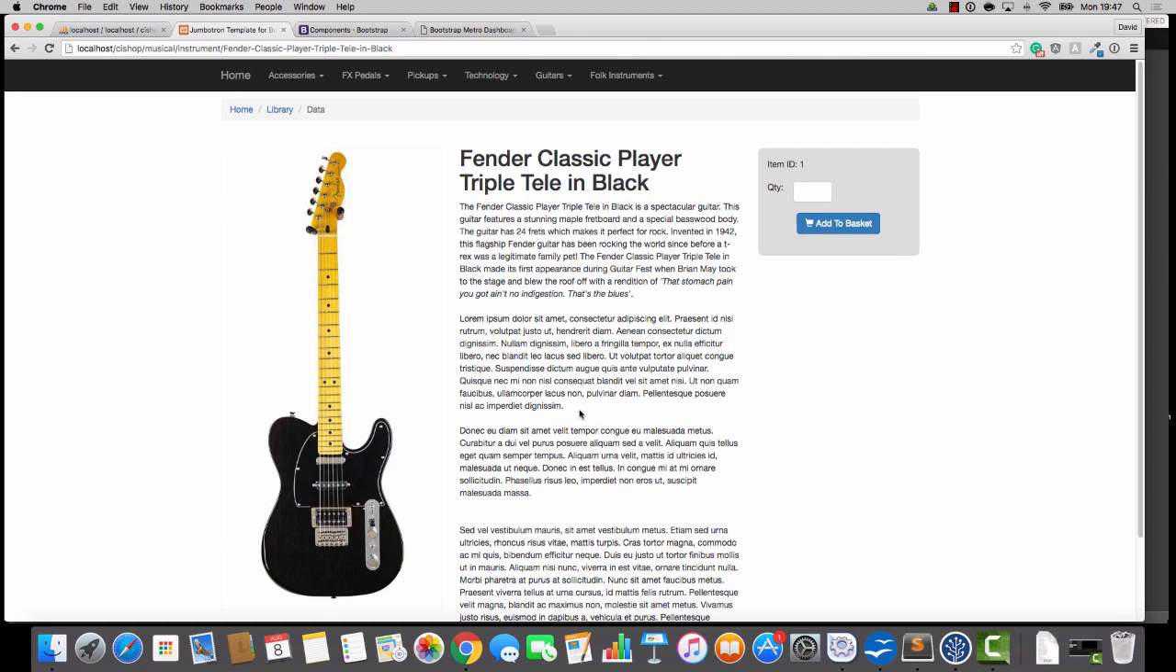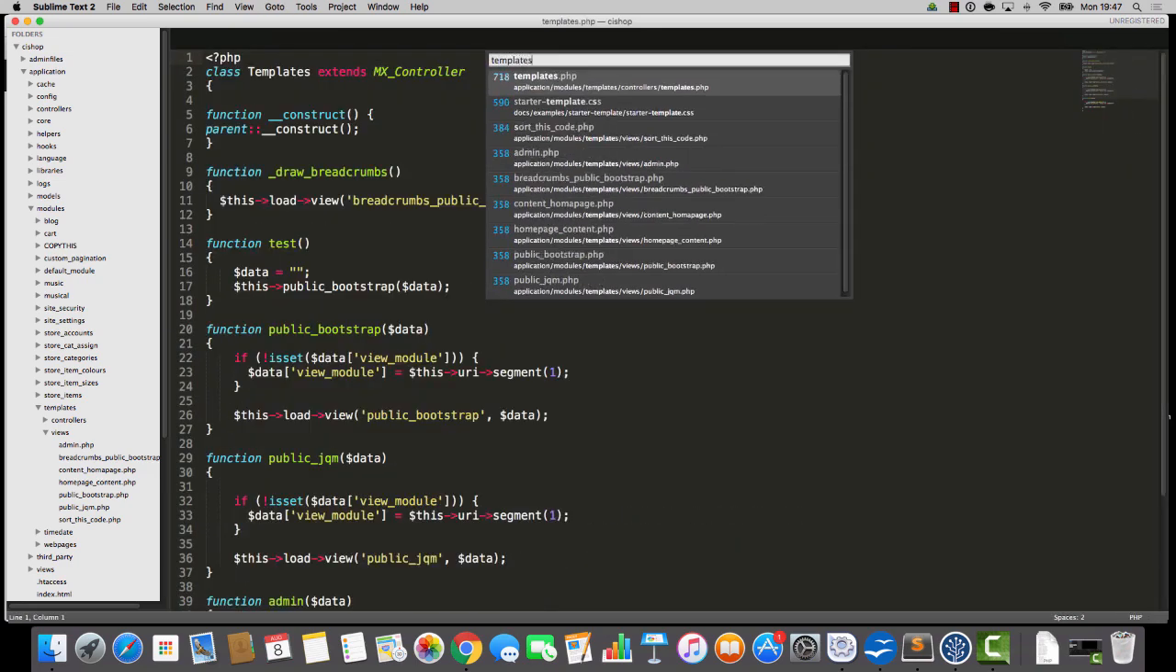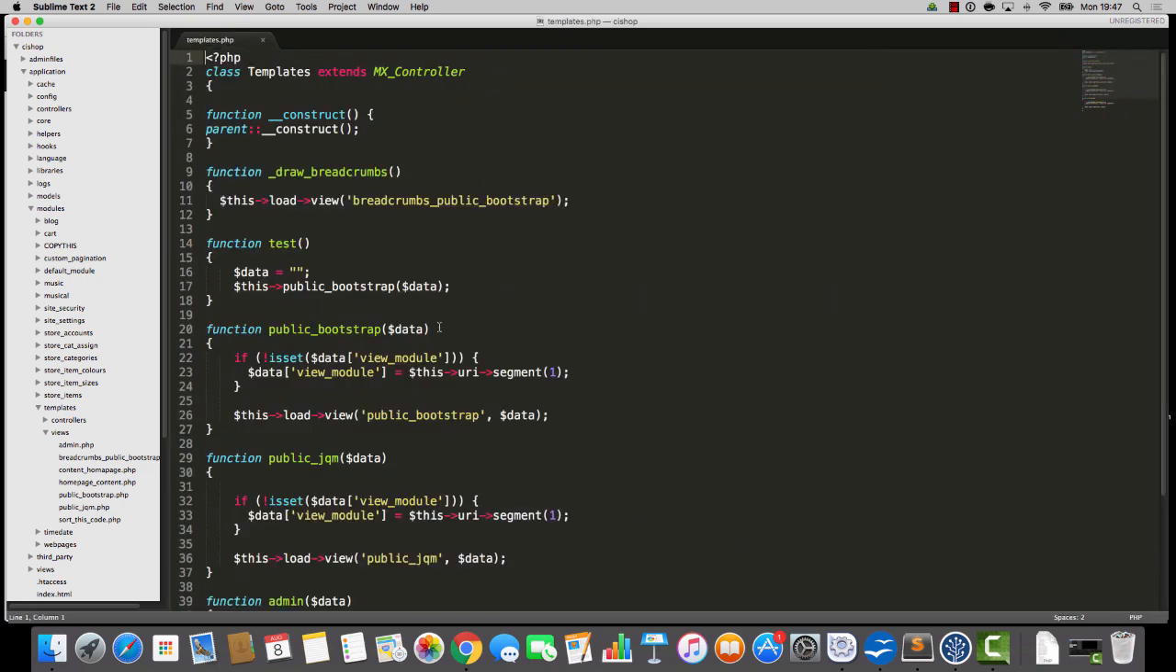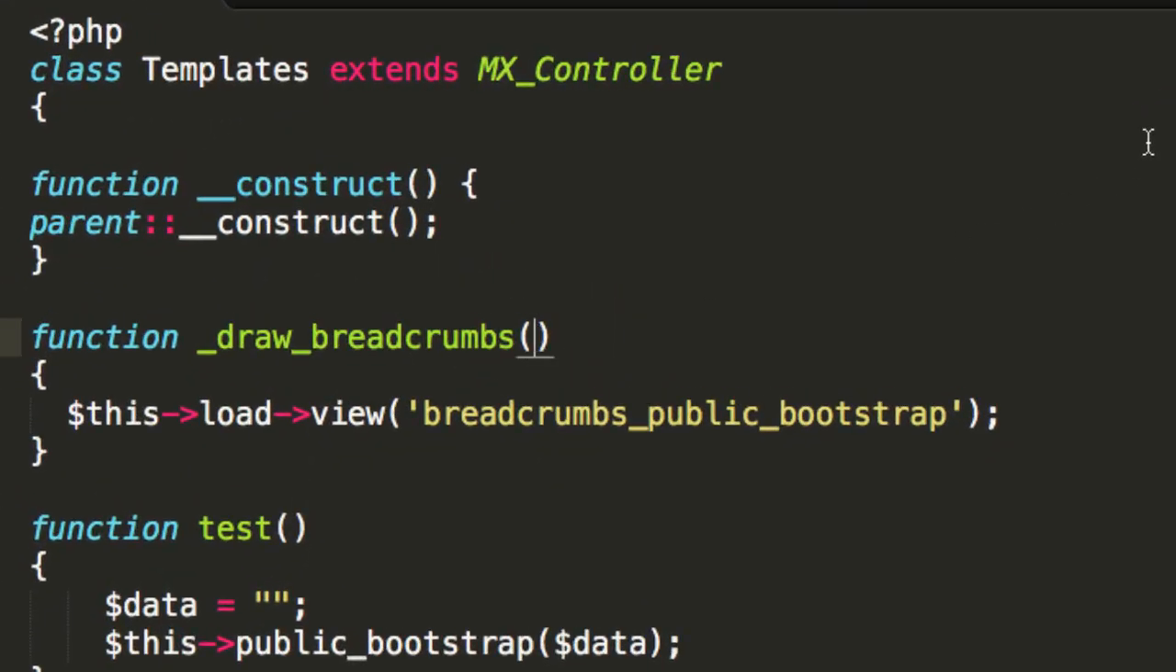Welcome back. So in this video we're going to get our breadcrumbs actually doing something meaningful. Now you know that this is all being called from the templates module. Here it is, it's called draw breadcrumbs, and in order for this to be fully functional we're going to need to pass some things into this draw breadcrumbs function.